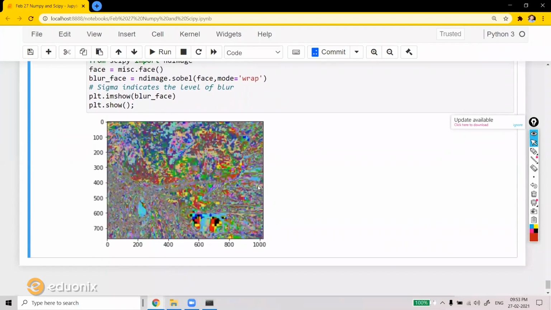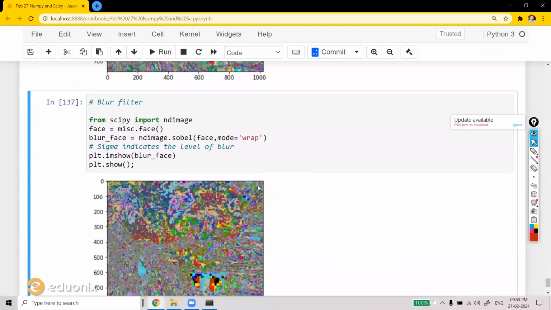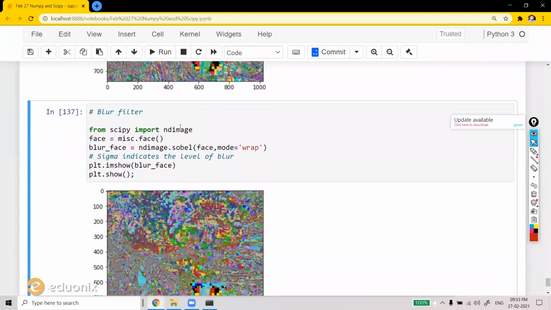Is ndimage an alias name? No, it's a proper module name. It's not an alias name. It's a proper module name. Okay, so that's how it is.